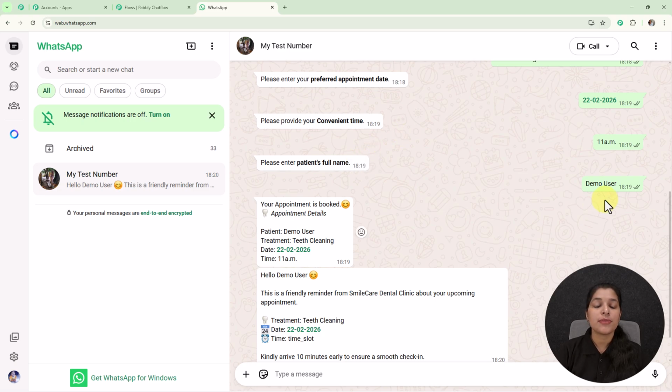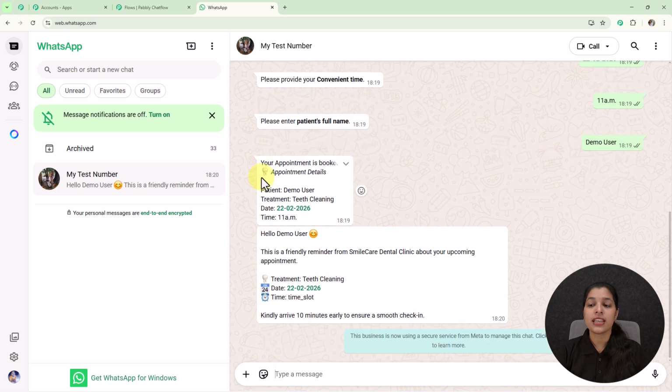Here I have entered the patient's full name as demo user, and as I have provided my full name I am getting this confirmation message consisting of the same name of the patient, the treatment which I have recently selected, and the date and the time which I have recently provided. So not only booking the appointment, you can even send personalized messages by using this WhatsApp chatbot flow.